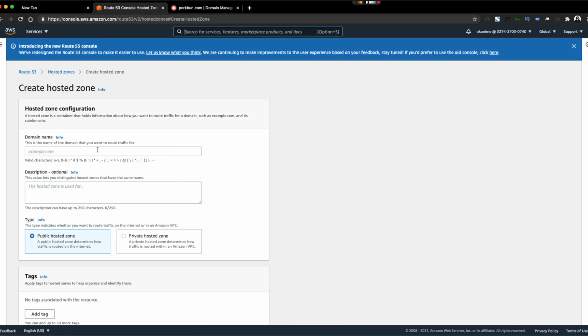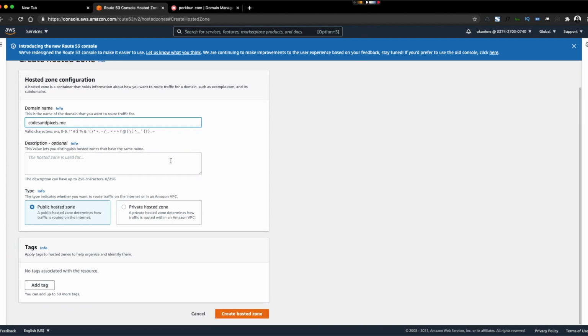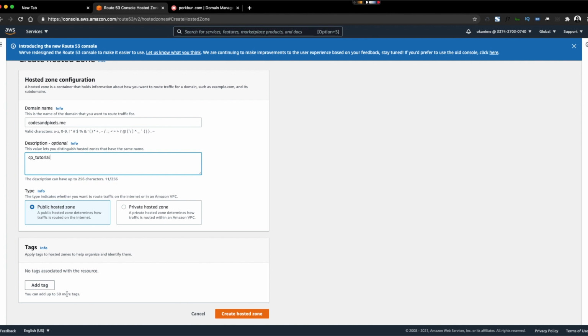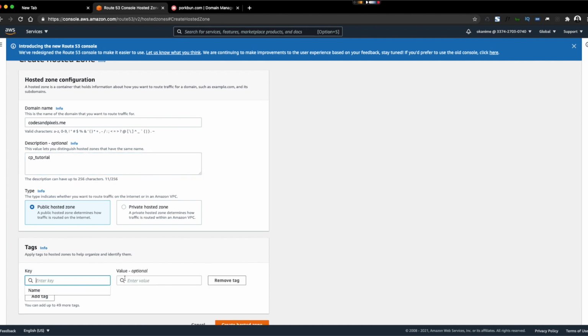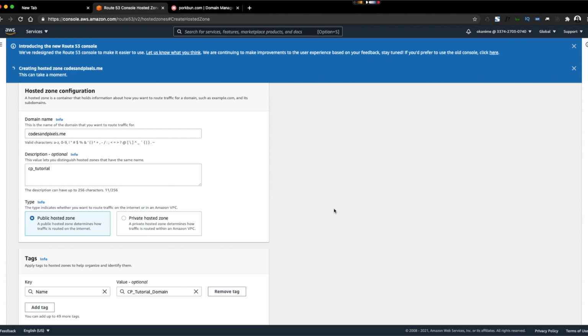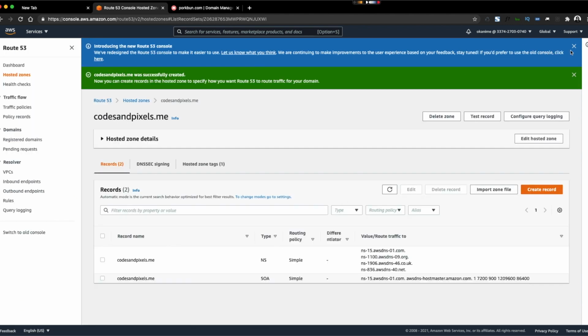Firstly, we need to create a hosted zone, basically like a container that will hold this particular domain for us. And we put in the domain name. I usually put in the domain name, and then I also give it a description and a tag, so I can distinguish which domain is which. Because as you keep adding more domains, you're probably going to end up confusing yourself. So I give it a name on the tag, and then we proceed.